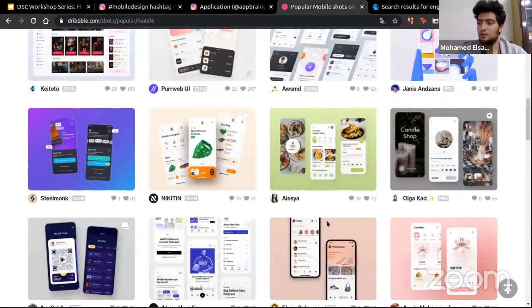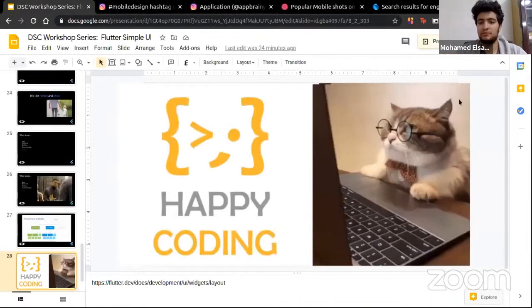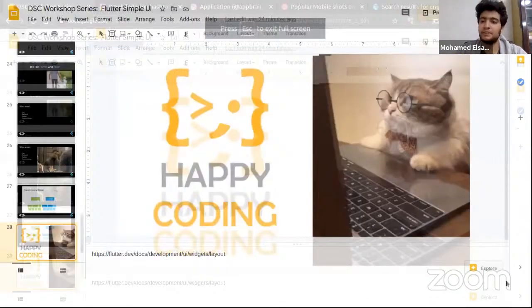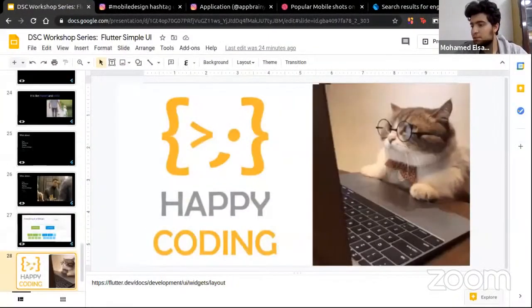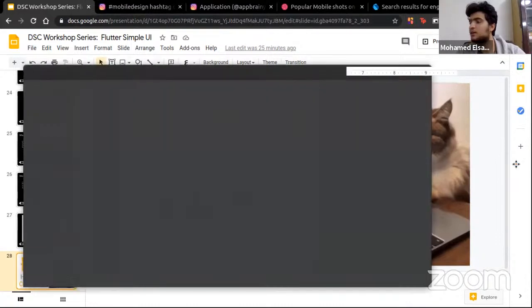So now let's go to the coding part. Let me go back here and make it present, not present off. Okay, wait a minute. Let me open my Android Studio.